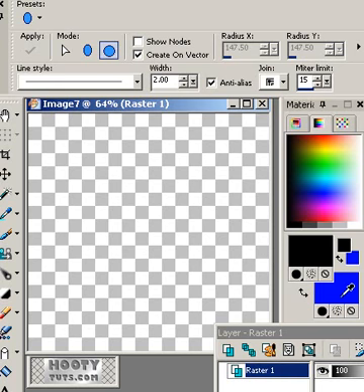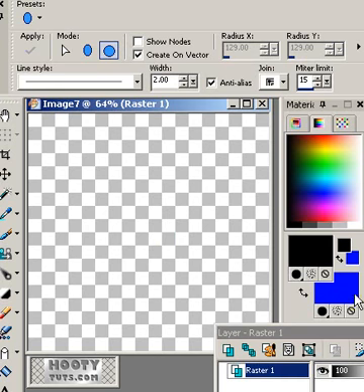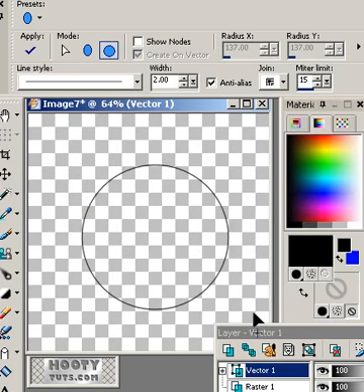If I have my materials palette set up like that, it's going to leave like a blue center, which I don't want to have. So we'll undo that, and I'll cut off the blue on the background color, and it should just leave us an outline this time. And this is a vector shape.